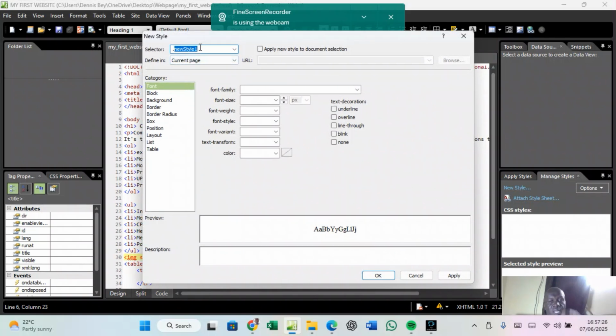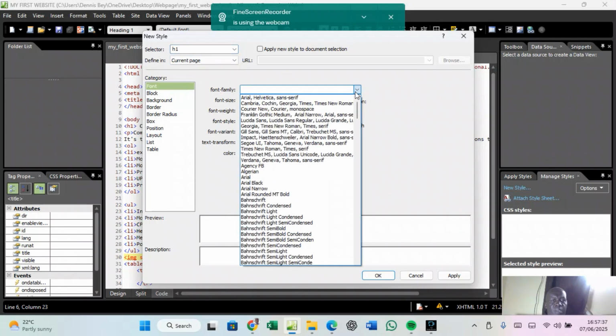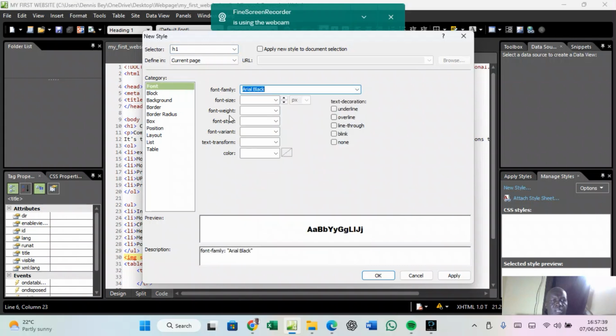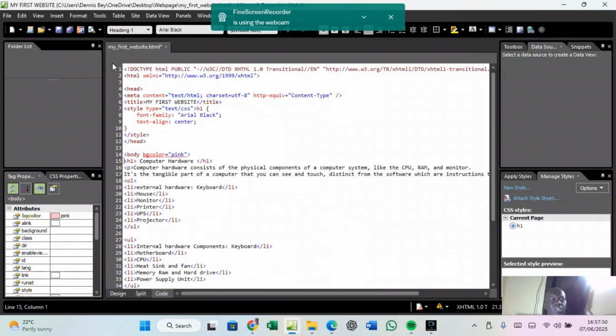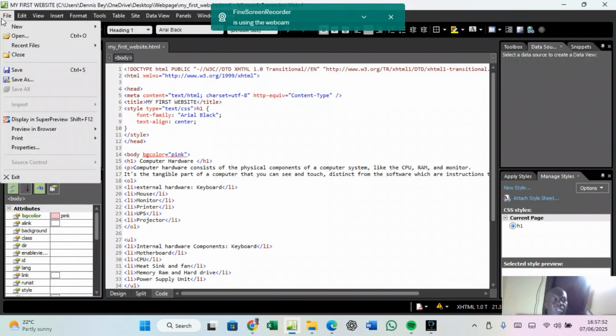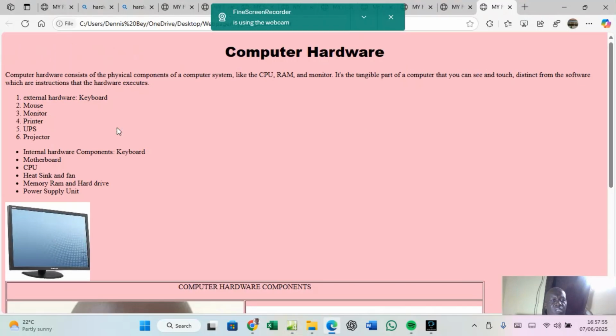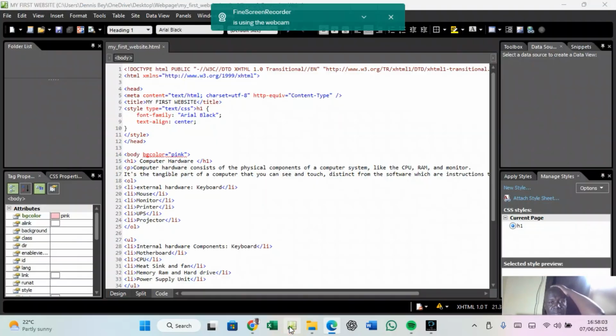So that is heading 1. You can give it what is called heading 1, and then you can come to font. The font family, you can get it from here. You can give it Arial Black. The font size, the alignment, you can come and give it, it should be in the center, and then you apply, and then you click on OK, so that when you save your work and then you preview it, you can see the impact that it has caused. Still you can enhance it by playing around with it.